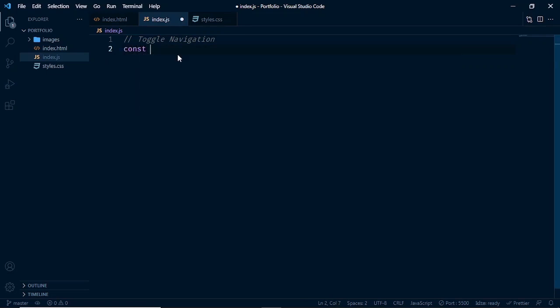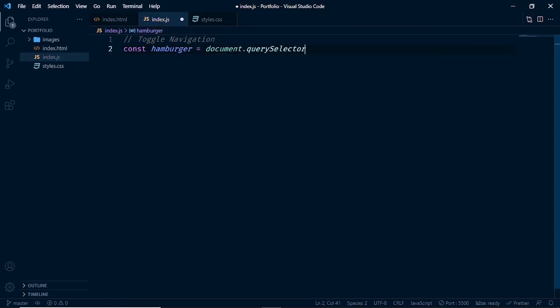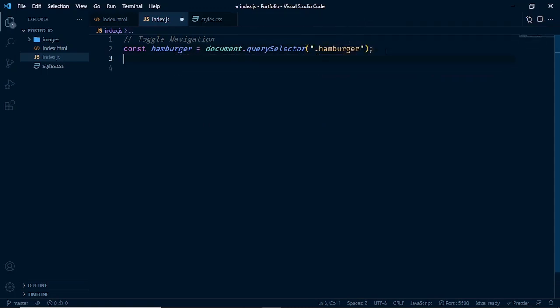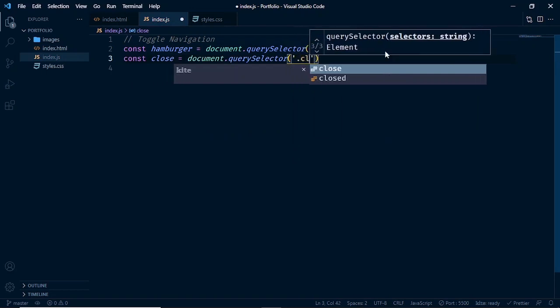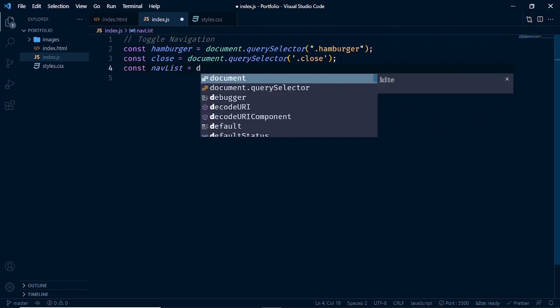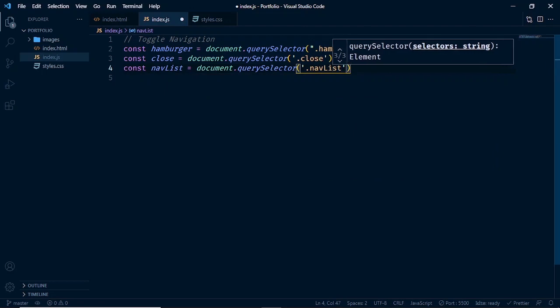So first, I'm going to select our hamburger. Document.querySelector. We want the hamburger. Let's also select our close button. Document.querySelector. Close. Let's also select our nav list. So we have document.querySelector, should be nav list.